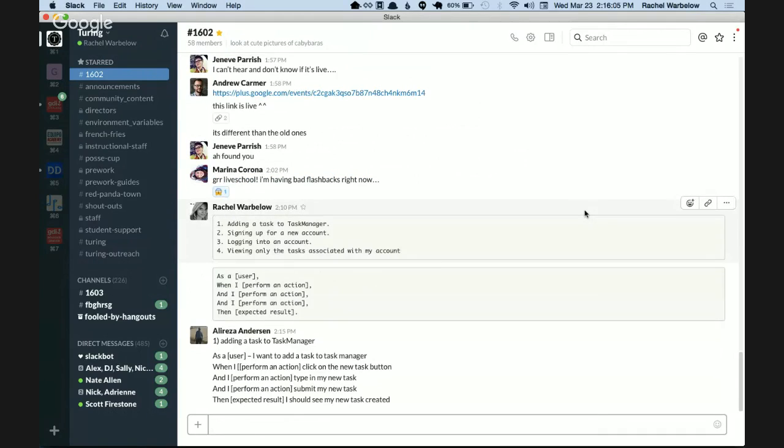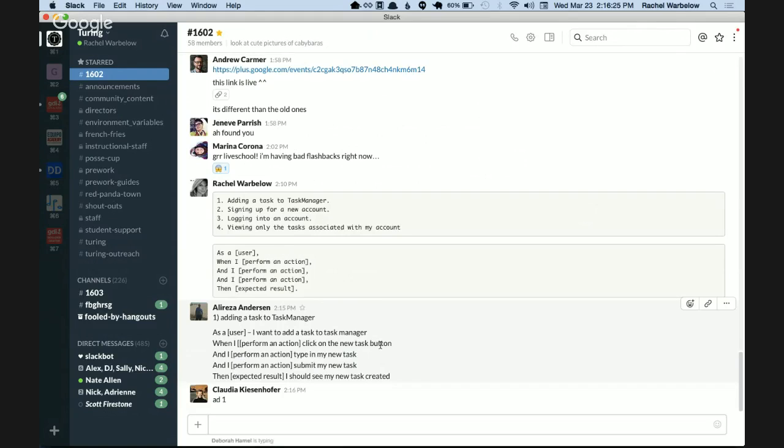All right, so Allie has adding a task to Task Manager. For the first line, "as a user," we want to say what type of user. You could say as a guest, as a registered user, or as an admin. Then we have, when I click on the new task button and I type in my new task and I submit my new task, then I should see my new task was created.